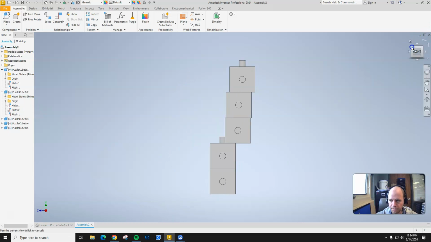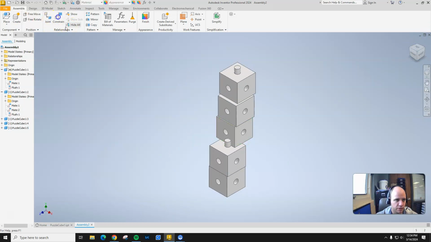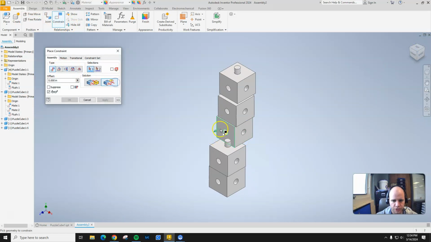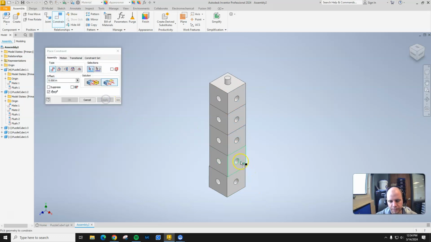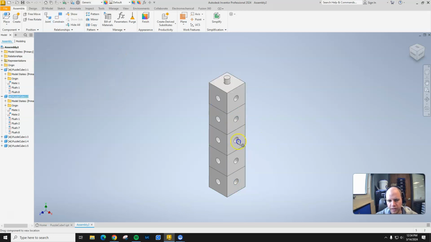Okay. So let's go ahead and flush our whole way up. So mate flush, apply, apply, apply. Now you can probably guess what the last thing we need to do is. We need to also flush this side over here. So I'll just start doing that as well. Apply, apply, apply, apply. We are now what we call fully constrained.